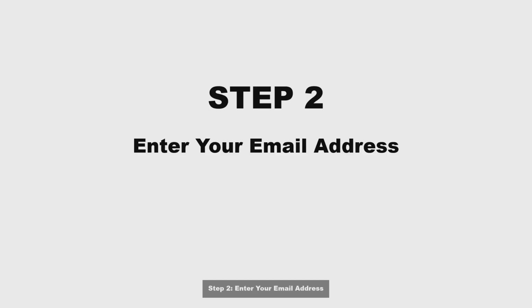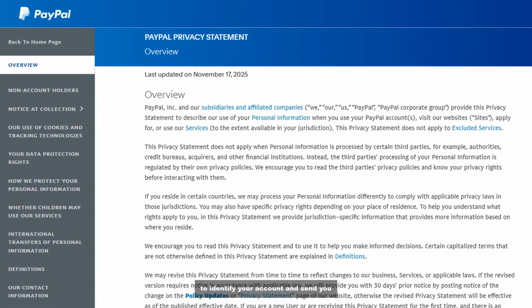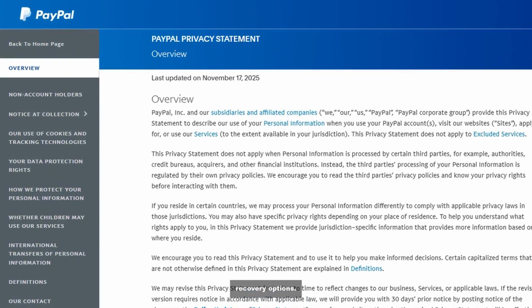Step 2. Enter your email address. Input the email address associated with your PayPal account. This is necessary for PayPal to identify your account and send you recovery options.